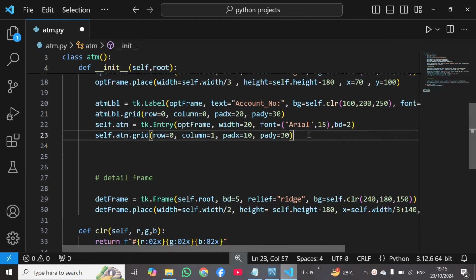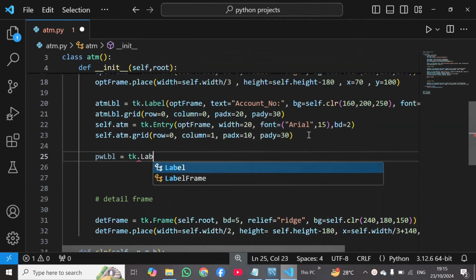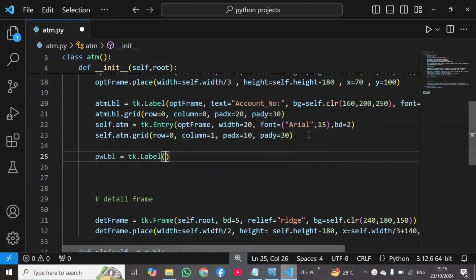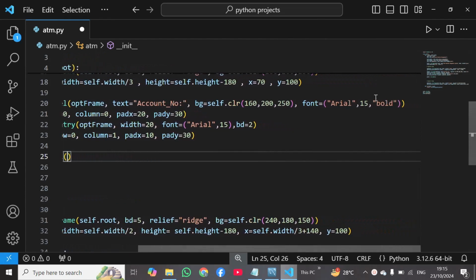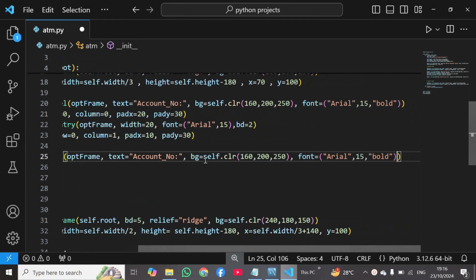Okay, so next I have to create one more label. So this should be password PW label. Okay, and here I have to use tk dot label to access this widget from Tkinter. Then I will copy all these values from here. Okay, and then I will paste them here. Okay, and next I have to change only this text value. Now this is password.